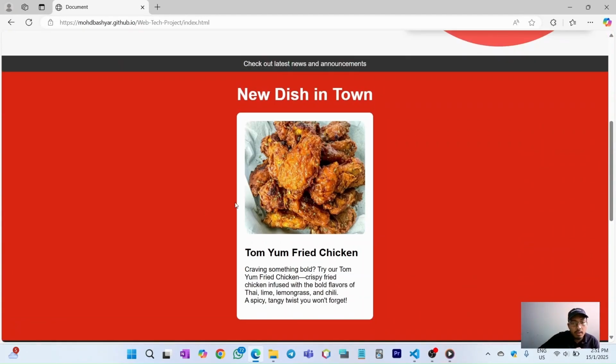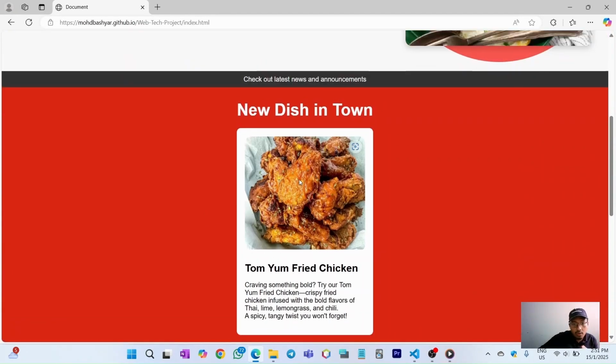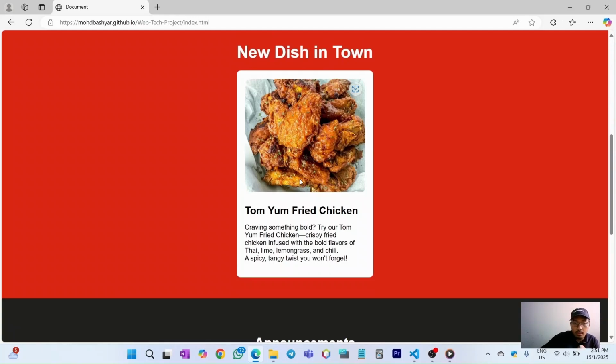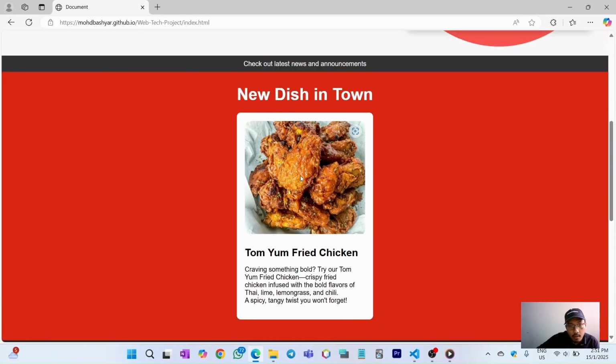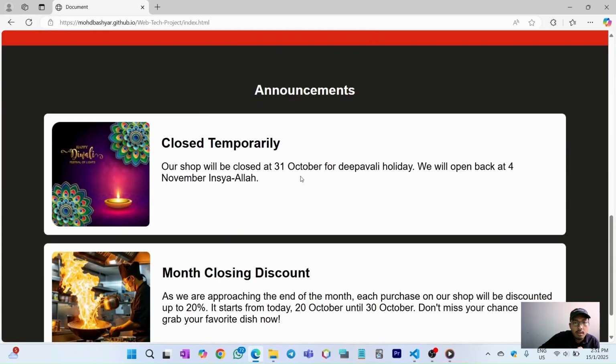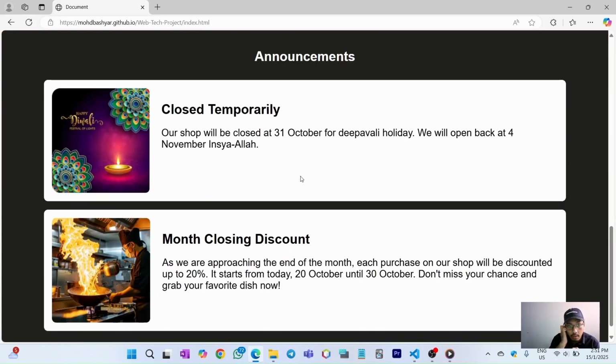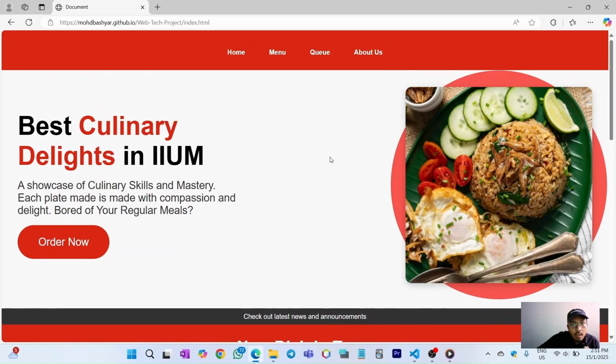If you go below, you can see all of the announcements, all of the news. For example, we have a new dish in town. We have tom yum fried chicken. So we will put it here so the user can see the latest news. Also for the announcements, we will put here whether our shop will be closed or there will be a discount. We will also put it on the homepage. Okay, so now let's go to the menu.